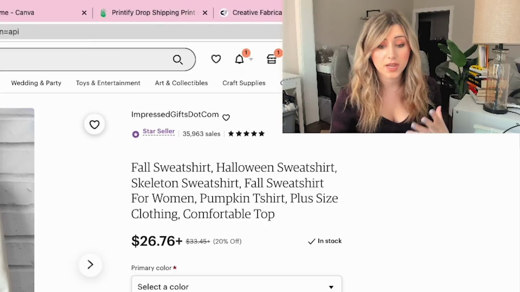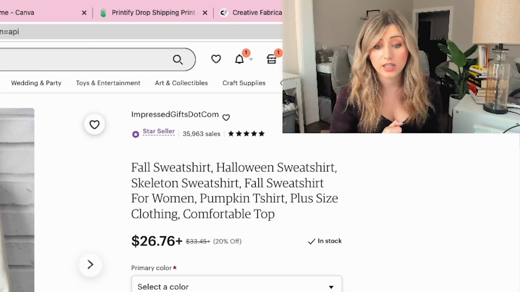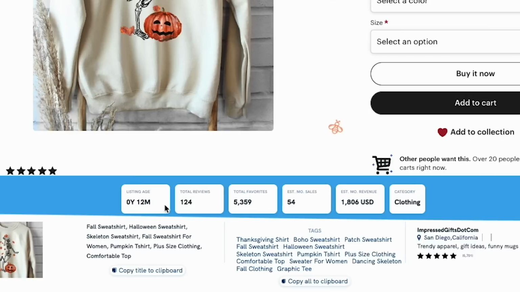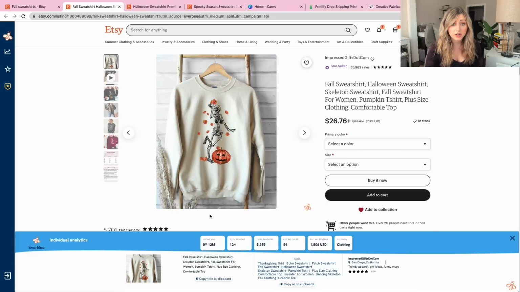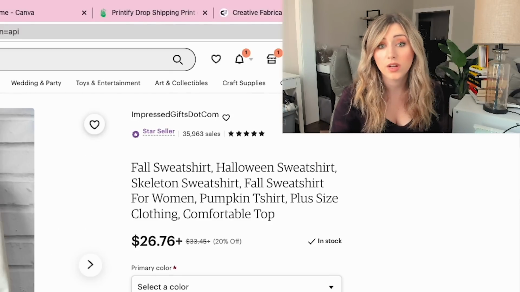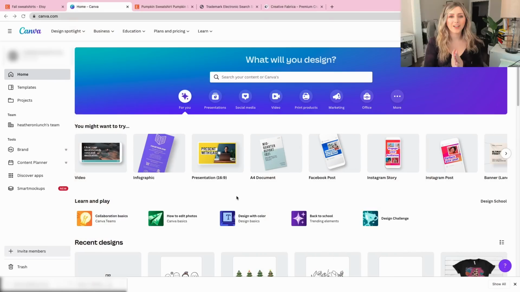We are just going to run some analytics and see exactly what we have with Everbee. Everbee states this listing age is 12 months. This has 124 reviews, 5,000 plus favorites, 54 estimated monthly sales, and estimated monthly revenue of $1,800. So we know this was a bestseller last year from these results and statistics. That's a really good indicator that these types of graphics are really cute and trendy and will sell again. Alrighty, so now we are going to create our design together.